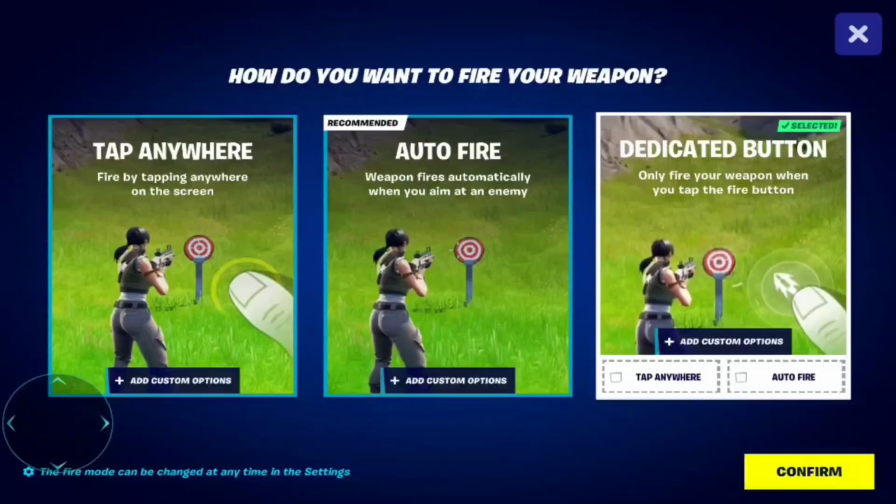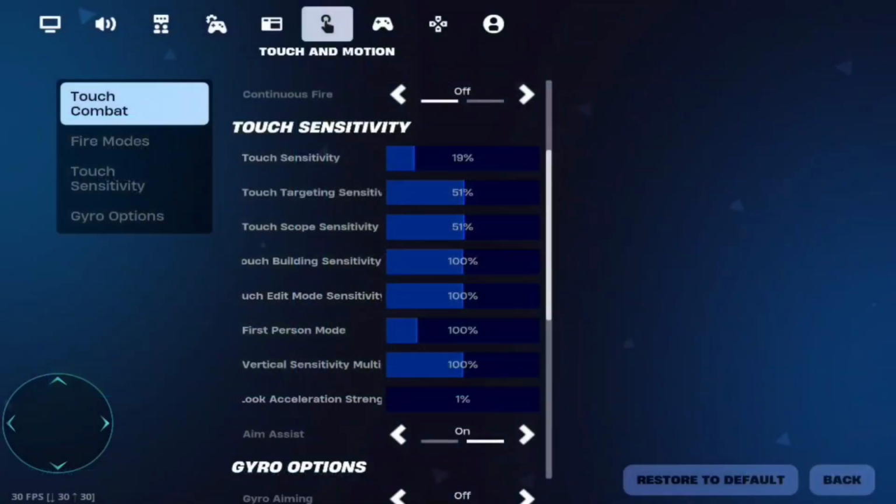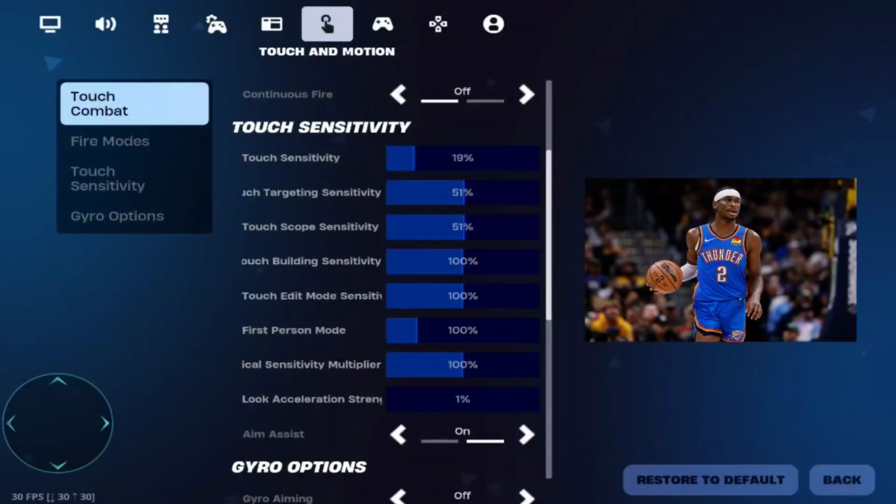It's just, in my opinion, easily the best one as it gives you the most control over your shots. Like you can aim pretty easily. As tap anywhere is kind of inconsistent for me, and then auto fire shoots 2 seconds late. For my touch sensitivities, I try to keep it pretty consistent. My whole life is consistent or whatever.